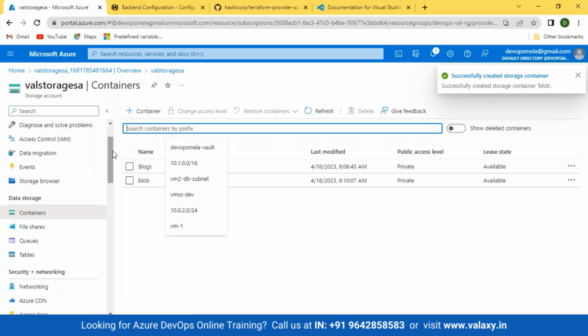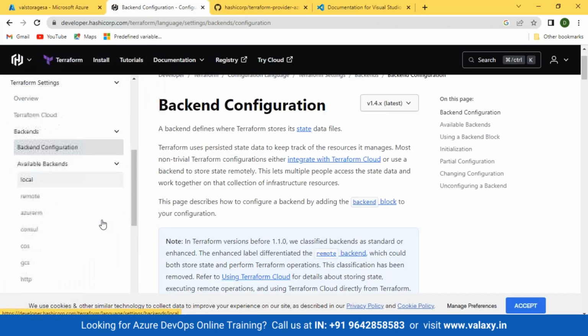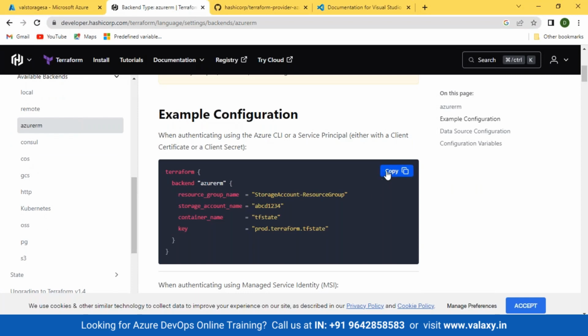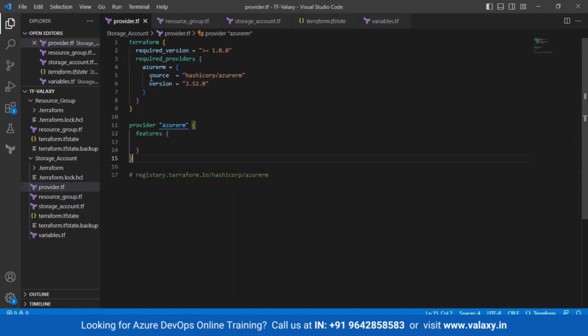The code is given, guys. You don't need to remember anything. If the code is given, if I go to the available code, there is an option of Azure RM. Go and use this. Copy this part. Come to your Visual Studio Code, and this will come inside Terraform block.